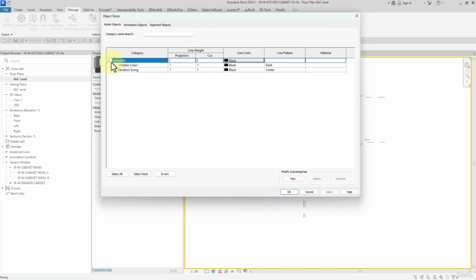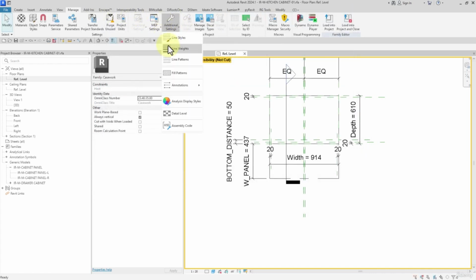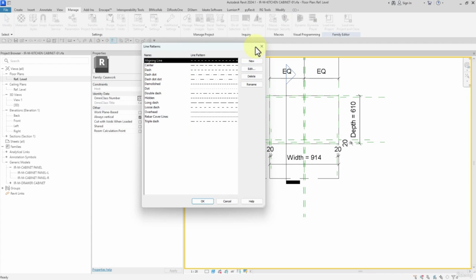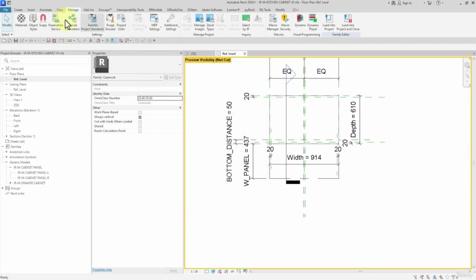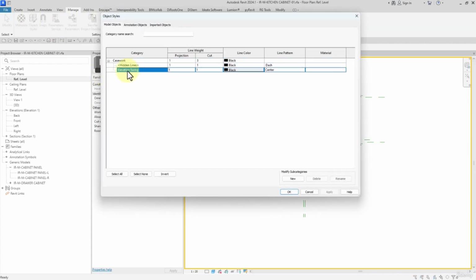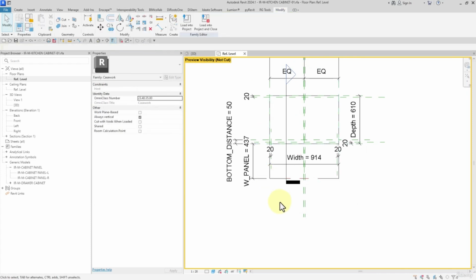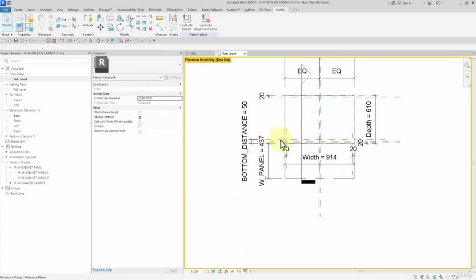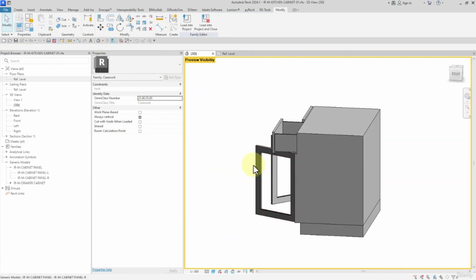Then in Manage tab, Object Styles, I open the line styles. It does not work. We can only specify the line patterns. And if I open the object styles, here we got these subcategories, and the rest of them are recognized by the software, so we can control them in the project. Anyway, we're okay with these.